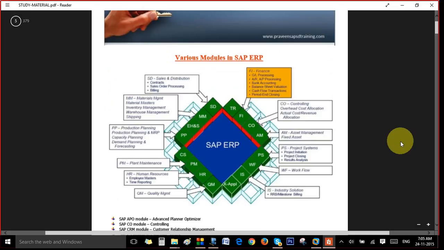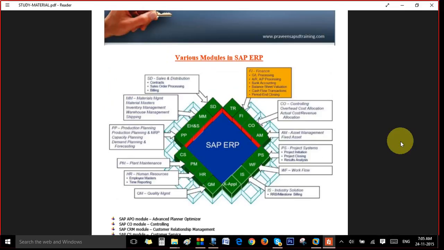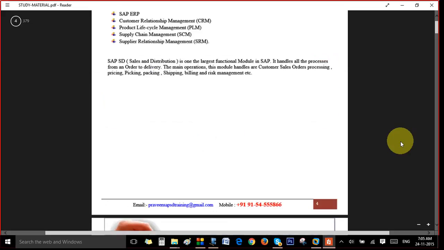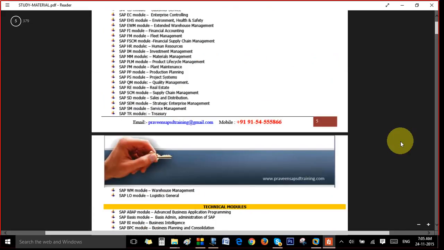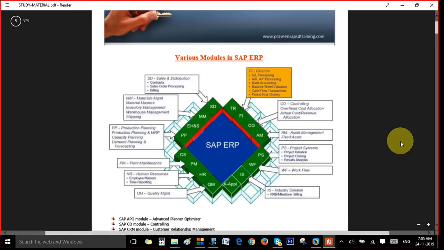So you want me to directly jump into the SAP methodology, or you want me to take some brief on this? What is SAP, like these things? We can just go into ASAP methodology. Okay.